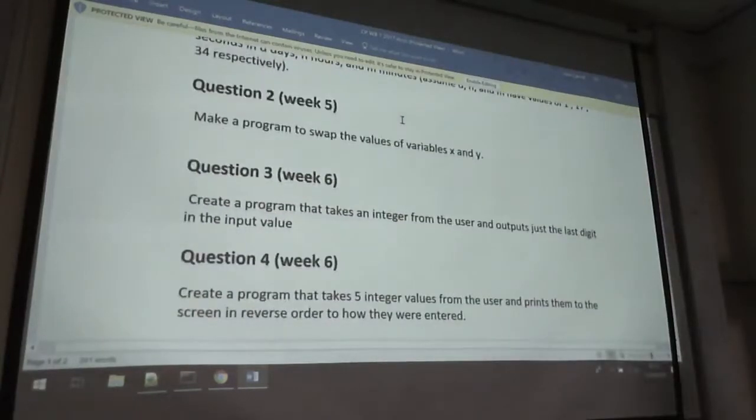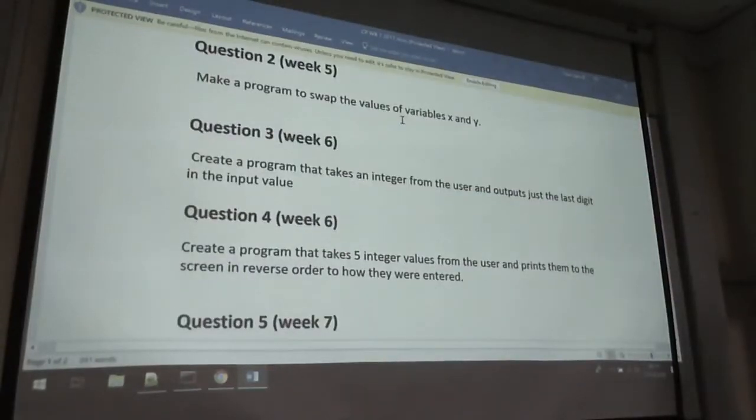Question 3, create a program that takes in an integer from the user. So an integer is going to be a whole number, and outputs just the last digit of that value.